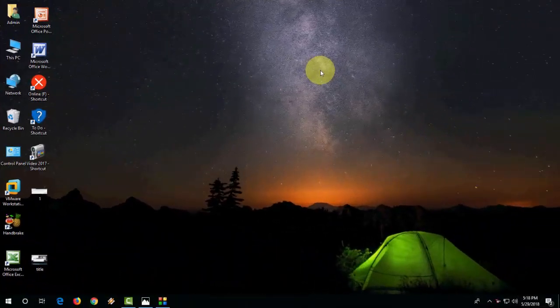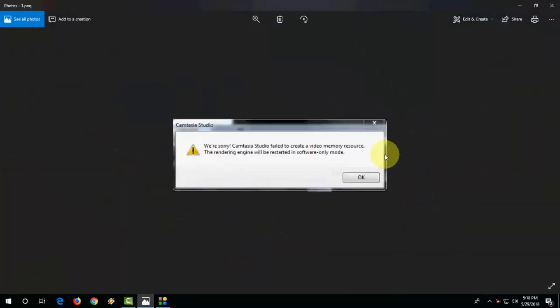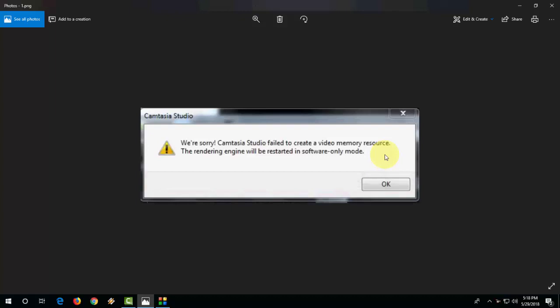Today I will fix one Camtasia error. The error name is, "We are sorry, Camtasia Studio failed to create a video memory resources." So how to fix this error? This error occurs when you are editing or rendering your video from Camtasia.